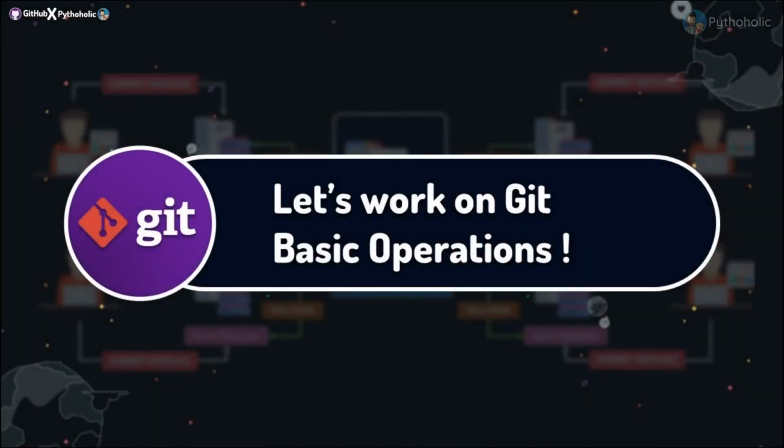Let's move on. Now that we have installed Git, that's our first step. Let's work on some basic operations with Git that will get us started. Like in cricket, we need some warm-up games before the big matches in the World Cup. Think of this as being similar to that.